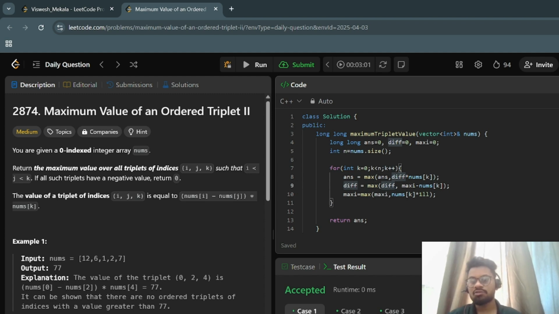And difference holds the maximum difference. So maxi is the maximum element on the left side, and nums of k is the current element, and maxi is just making a maximum of the ith component. Difference is the ith component minus the jth component value, that holds the difference. Okay, let's just submit the code.